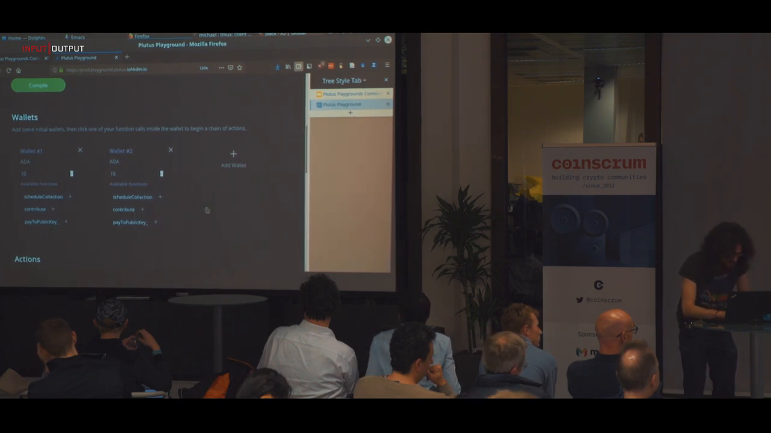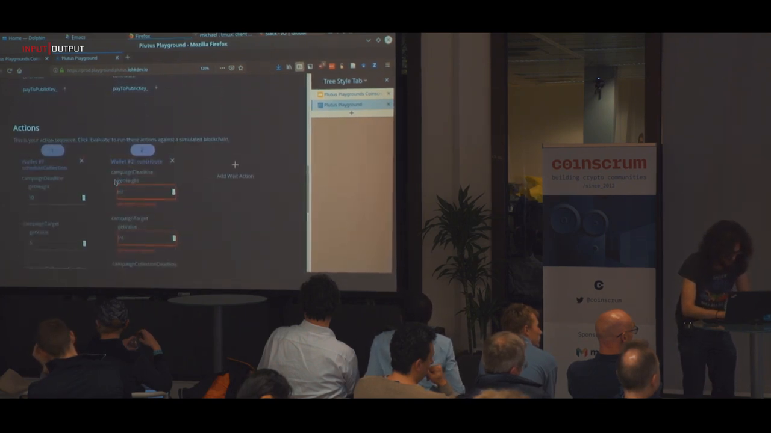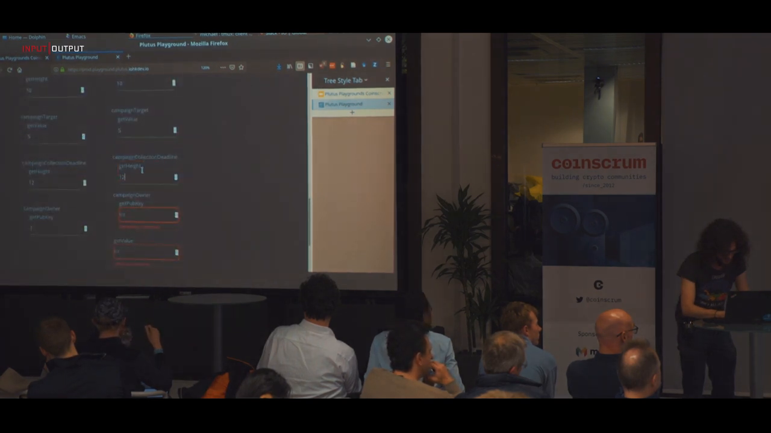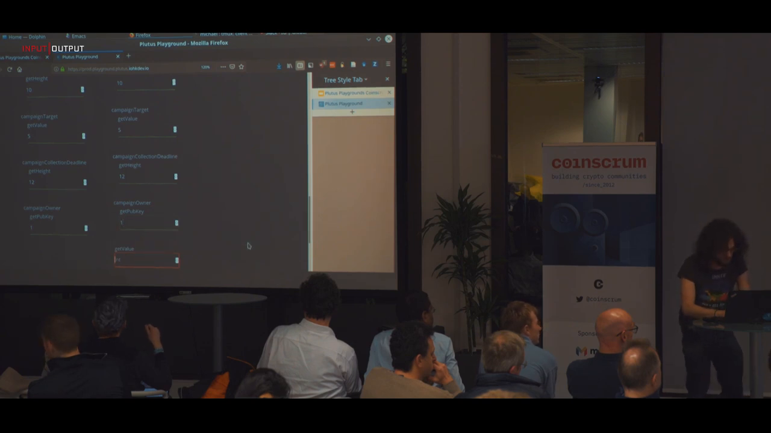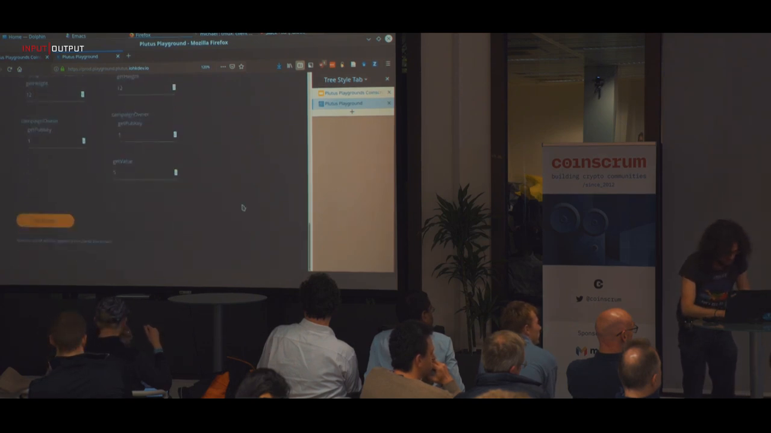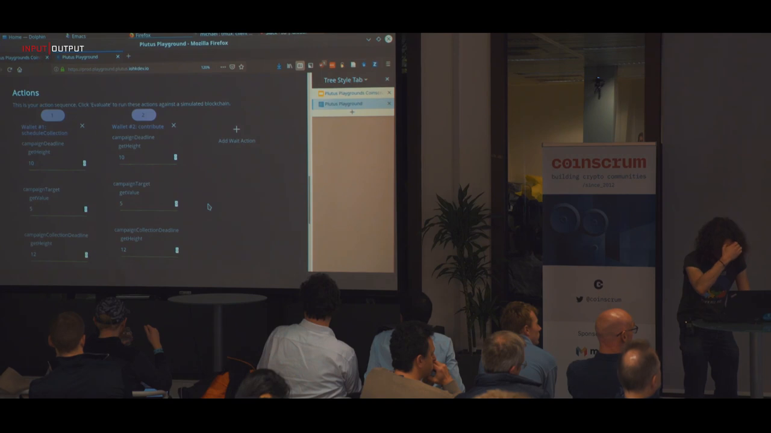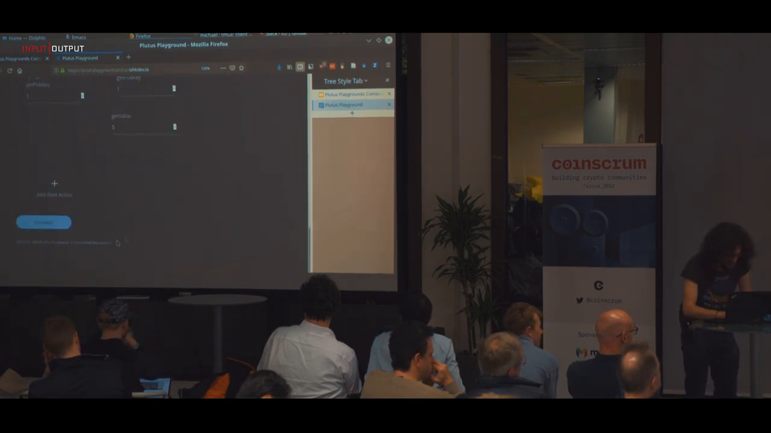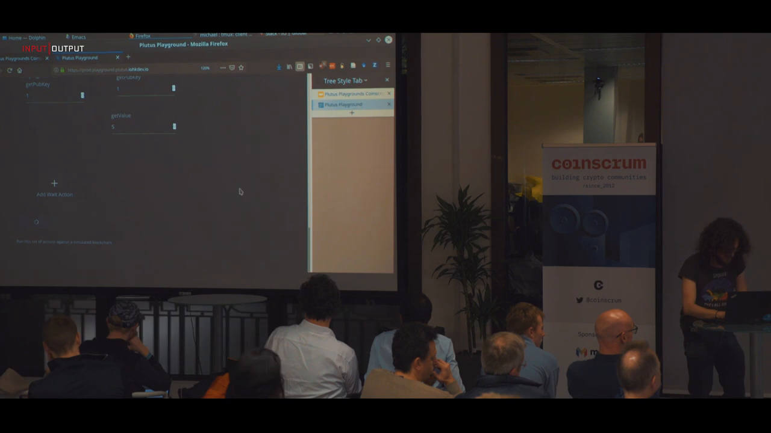And then wallet number 2 is generously going to contribute some money. These parameters all need to be the same. This is the sort of thing that would be hidden by an actual wallet rather than this UI. And wallet 2 is generously going to contribute 5 ADA to that. And then we're going to wait until the deadline of the campaign, so 10 blocks. And now we can see what would actually happen if we did that.